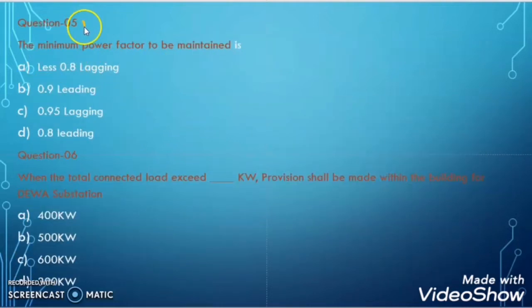Now move to our next question, that is question number 5. The minimum power factor to be maintained is: less than 0.8 lagging, 0.9 leading, 0.95 lagging, or 0.8 leading. As per the Dewa regulation, the power factor needs to be maintained greater than 0.9 lagging.